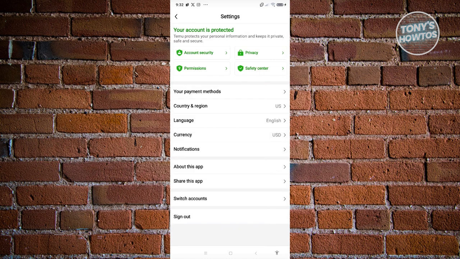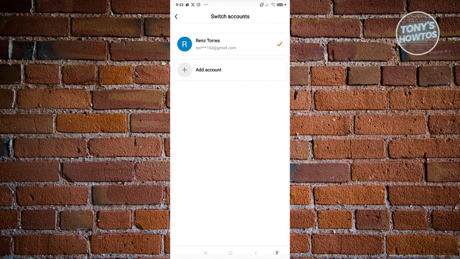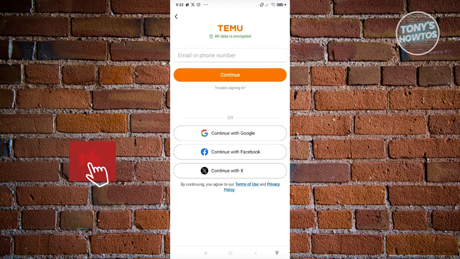And from here, what we need to first guarantee is we've actually set the correct country and region as well as the correct currency for our account. So in this case, if you are in the US, make sure to set this to the US or USD currency here. But once you've done that, go ahead and click on the switch accounts option here and you'll have the option that says add account. Let's go ahead and click on it.